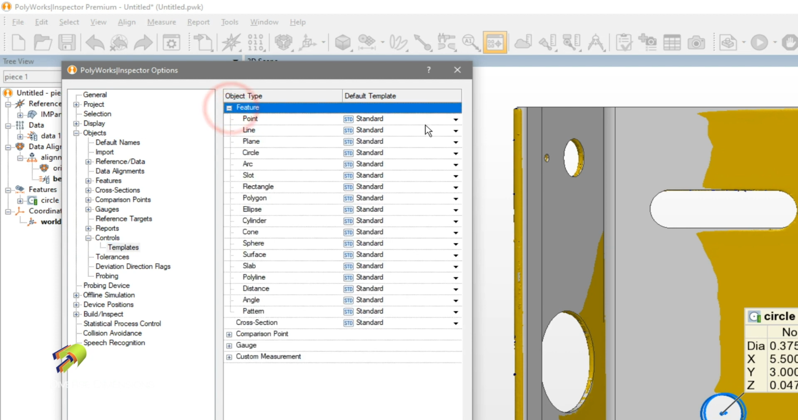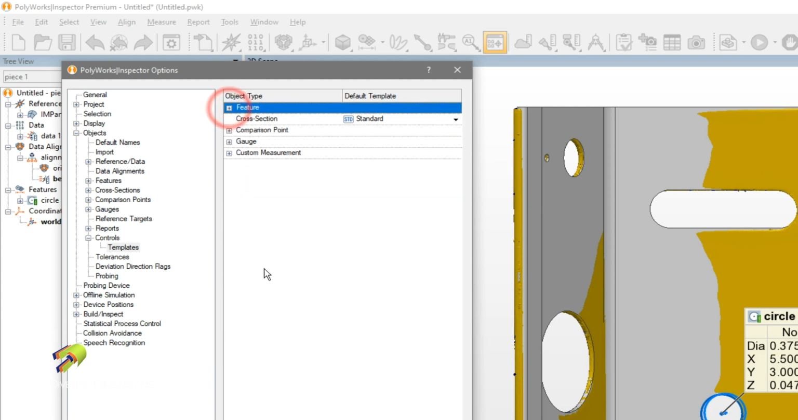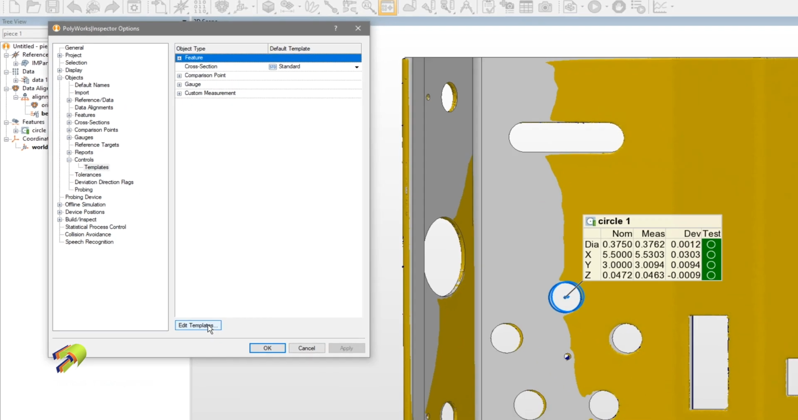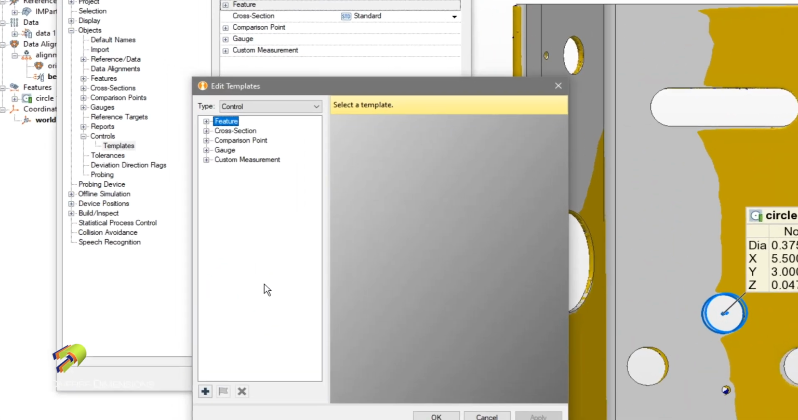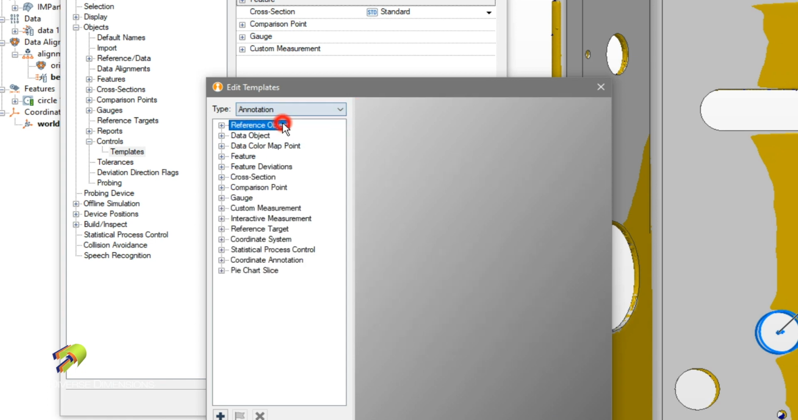Now here, if we already have a template made, we can select a different template for our features. But if we want to create a new one, we have to edit templates. So in this drop-down, we can change a table, annotation, or control. Let's go to annotation first.